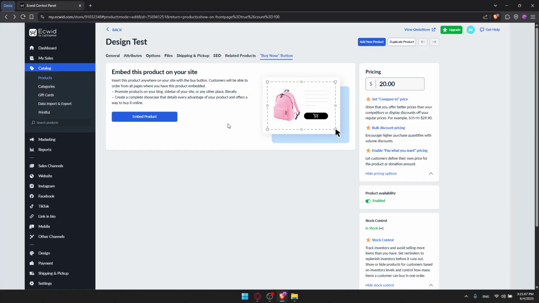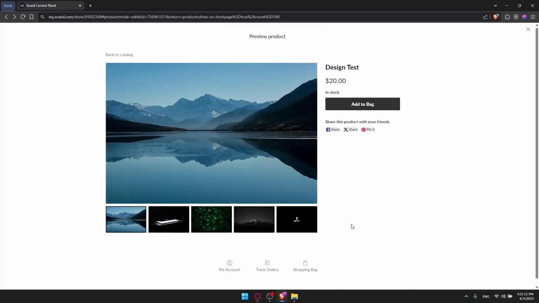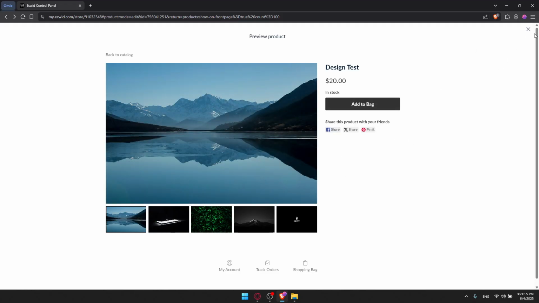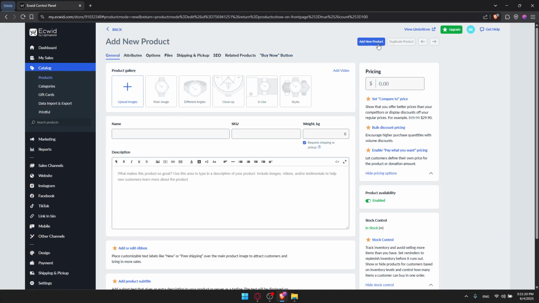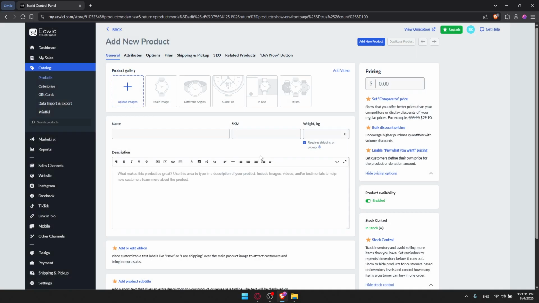So once you're done with all of that, you can simply, as we said, just go and click on preview. Everything that you change, you'll be able to see how it looks on your store. And once you're done, you can just go and click on add new product if you want to add a new one. If you don't, you can simply go back. Of course, for me, I'm just going to stay on this page.